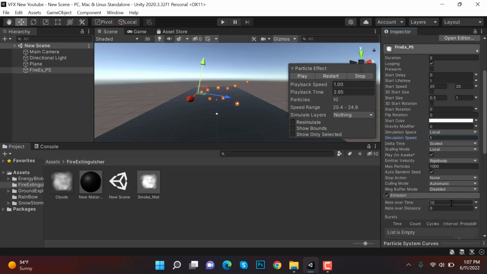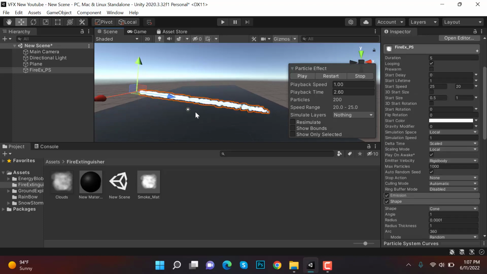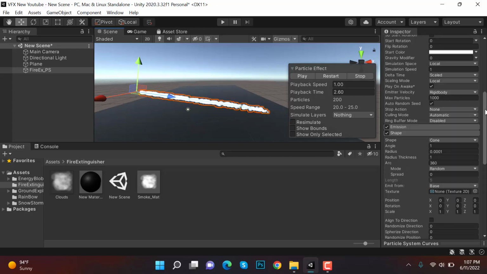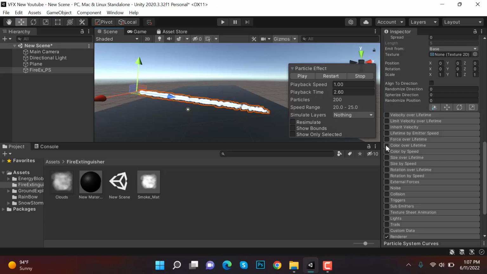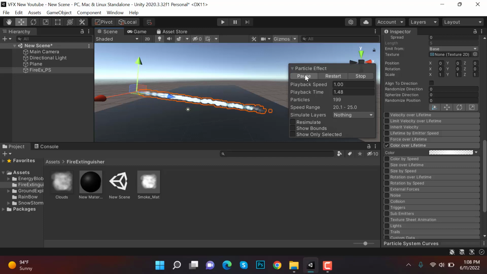Inside emission, change the value to 200, and inside shape, select the cone, and angle will be 1, and radius will be a very small value, yeah, like that. Okay, after that, we have to select color over lifetime, add a keyframe here, and put this one to 0. Okay, and this one also 0. So it will be fading in at start and end.